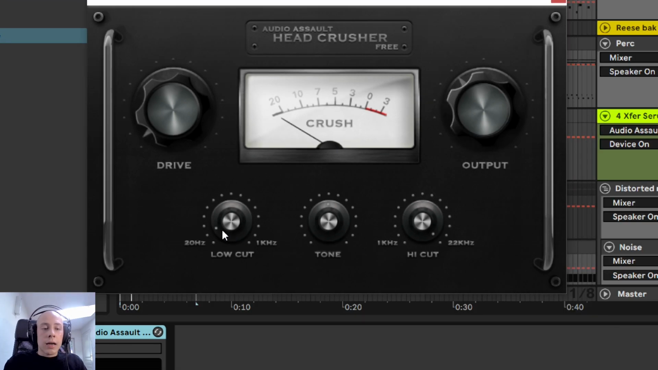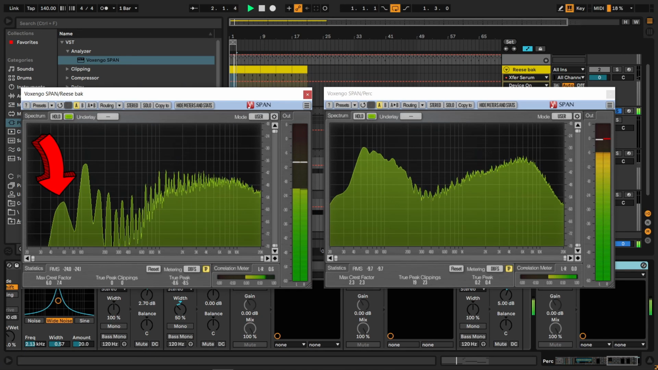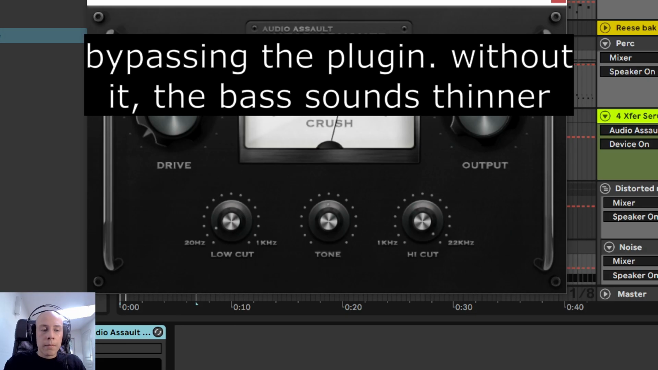The last thing I use is the low cut control, which is going to remove some of the lowest frequencies from this bass, because I don't want to mix the low frequencies coming from this bass with the low frequencies coming from the bass line I have created in the second part of my tutorial.